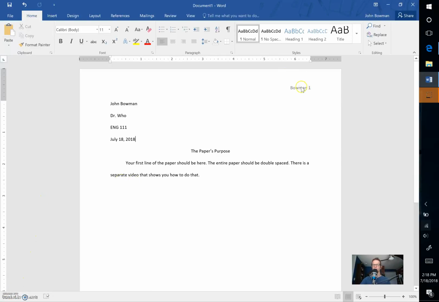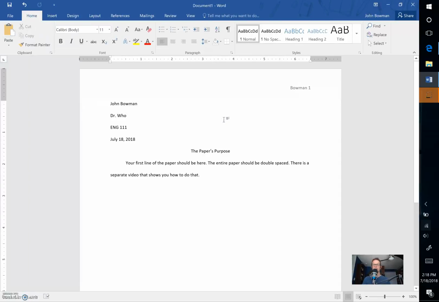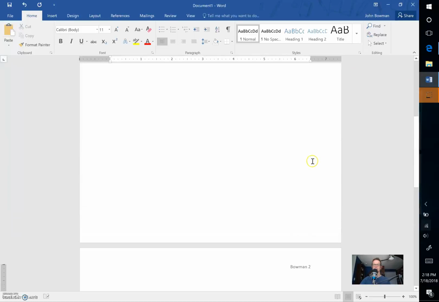First, up here in the header, you have your last name and the page number. The page number should be used via the insert function. I will show how to do that in a different video so that the page number automatically updates. If I come down here to another page, you'll know you have it right because it will automatically update.